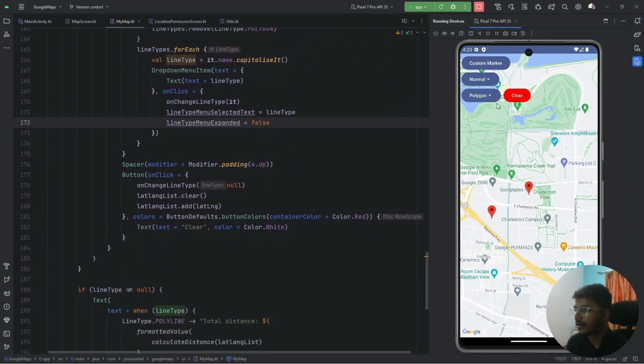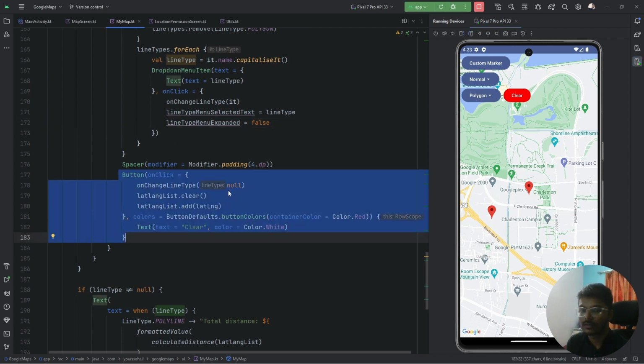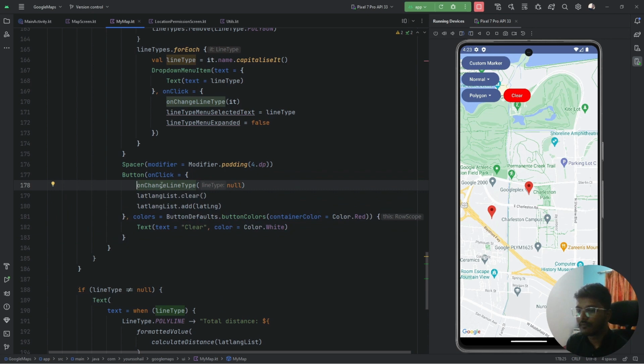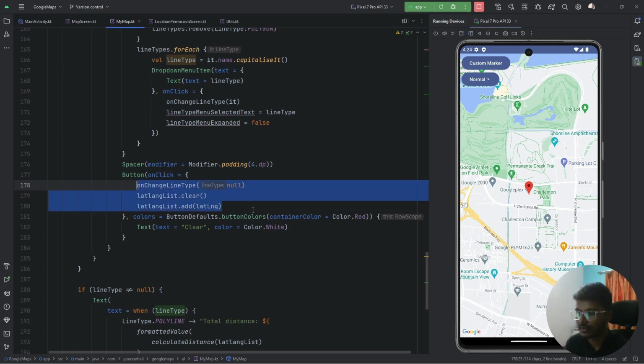Also, I have added another button for clearing all these things. So this is what is happening here. As soon as we click on the clear button, it is passing the line type as null. It is clearing everything, but adding the default marker. By default, I mean the current lat long position. So the original should be intact, right? The original lat long should be intact. That is what is happening here.